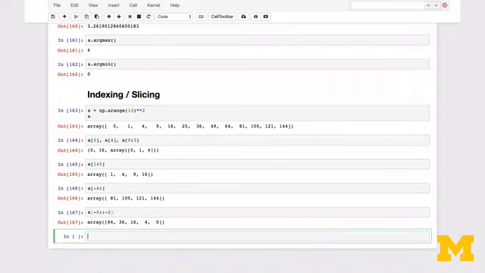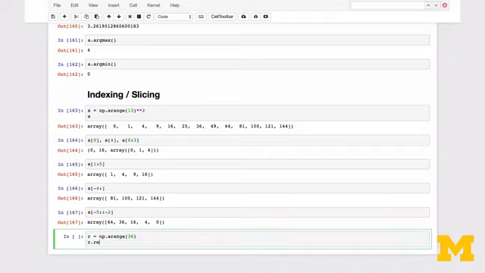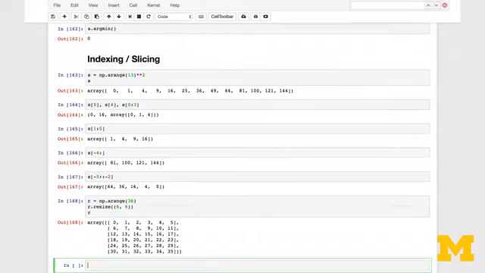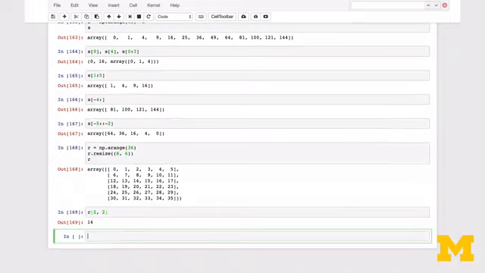Let's see how this extends to a 2-dimensional array. First, let's make a 2-dimensional array 0 to 35. We can get a specific value by using the comma notation. Here's the value at the second row and second column.